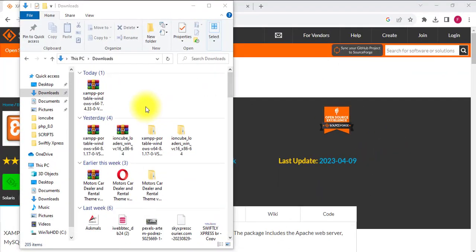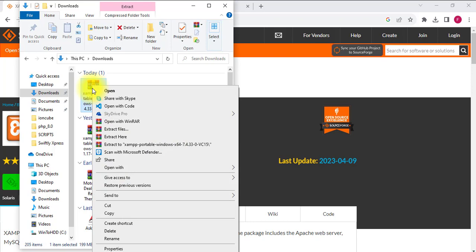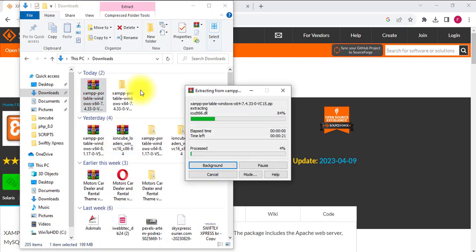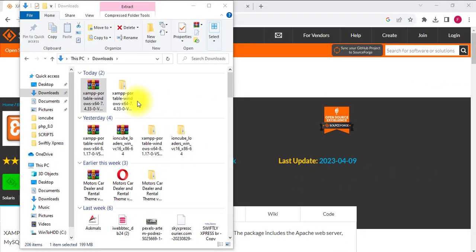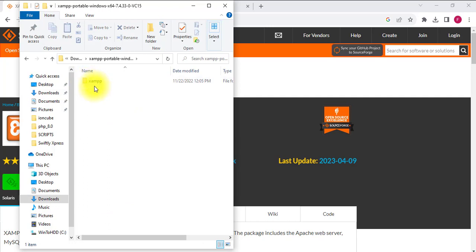Okay guys, the download is complete, so I'm going to right click on this. As you can see, that's the downloaded file over there. I will right click on it and select extract, and then I will pause the video and come back when the extraction is complete. Okay guys, upon extraction, you can see the extracted folder right here. I'm going to open up the folder, and I can see the Xampp folder as well.